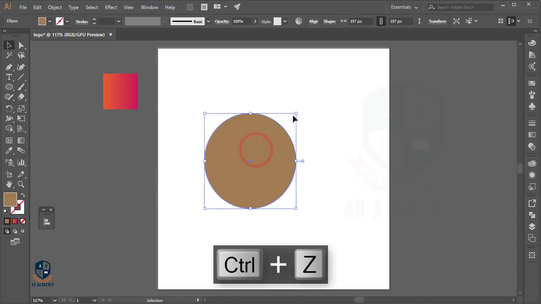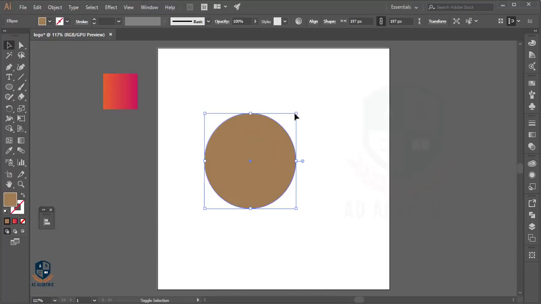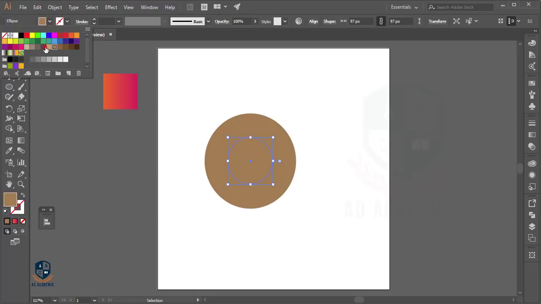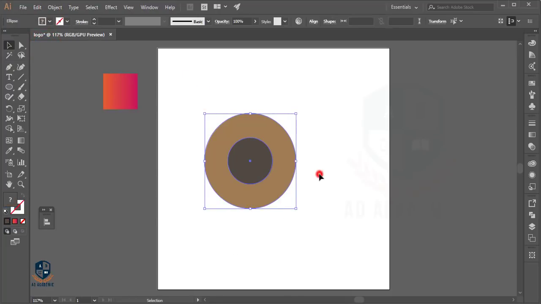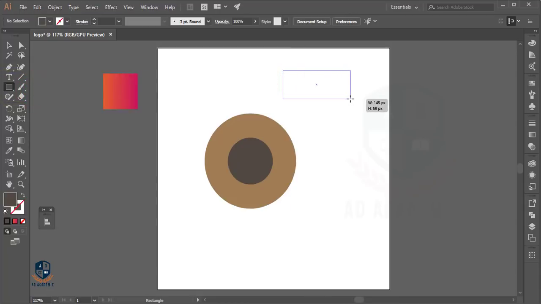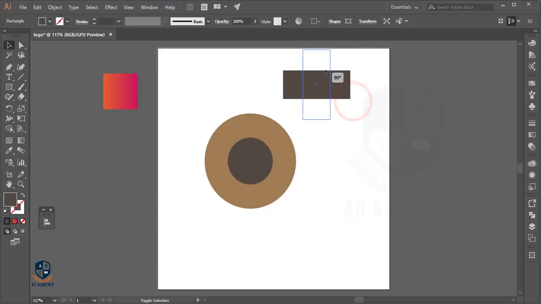Then I'll reduce the radius, that means shift and alt. You have to press shift and alt at a time and just drag it to the center. And for the difference, I'll give another color. Then I'll take another shape, which is the rectangle type, like that, and I'll rotate it.